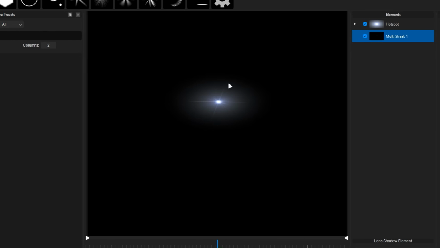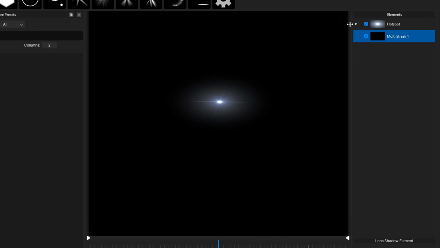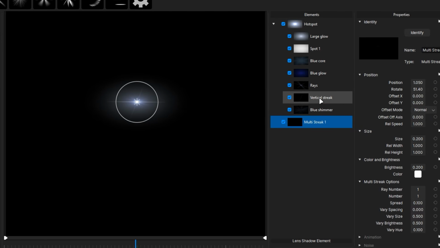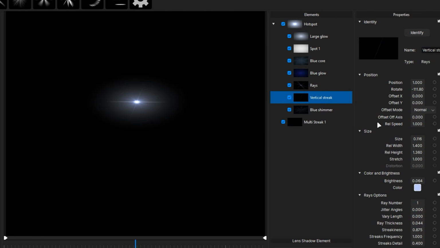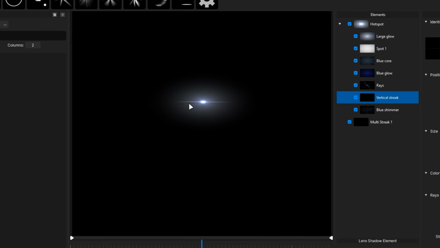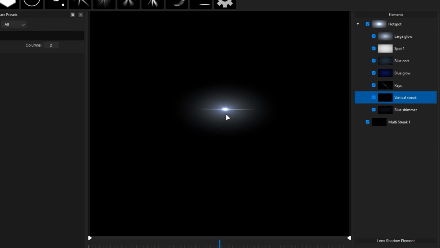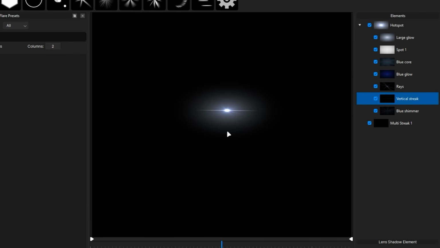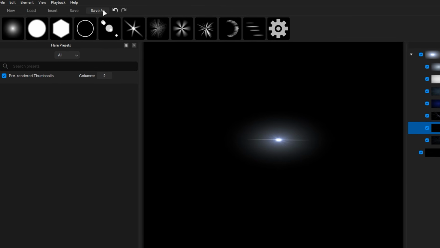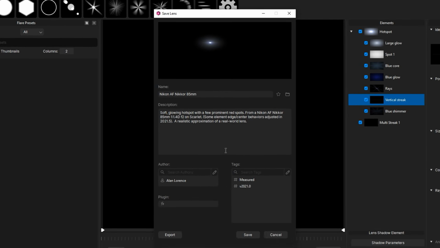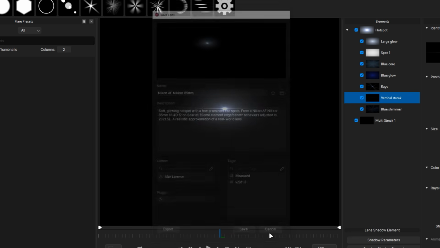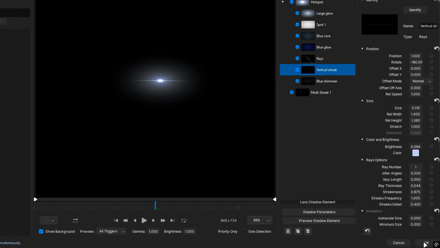After that, let's fix this extra streak effect. So go to the hotspot, select vertical streak, and change the rotation to 180 to fix that. So, like that, we made our flare effect. Also, you can save this as a preset. So click this to save it as a preset, then you can give it a name and choose a save location to save it. After that, you can click OK.